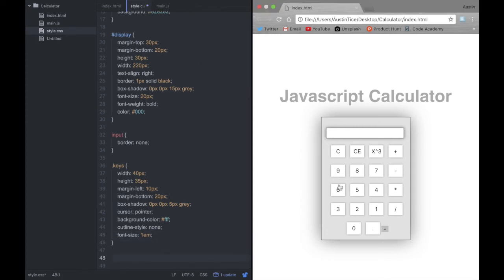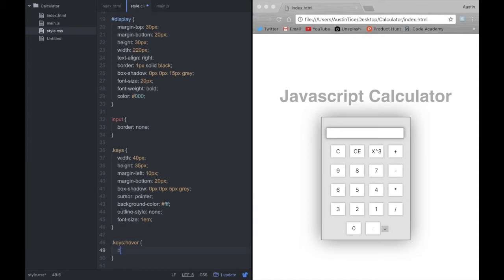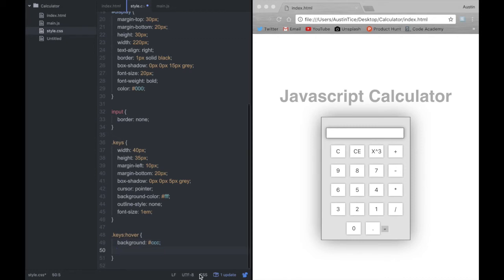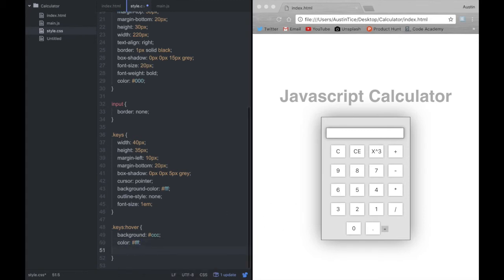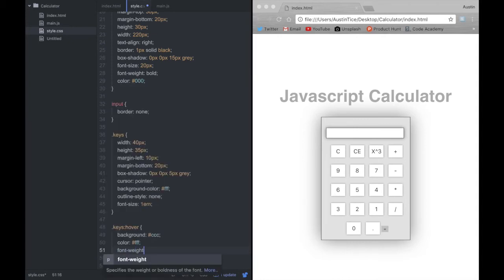Now let's do it so that when we hover over them, we get some cool animations and cool colors. So let's say dot keys hover. We'll say background CCC. That way when we hover it gives us this nice, not dark gray, but a little bit darker, and it changes the color of the text from black to white. And we'll make the font go bold.